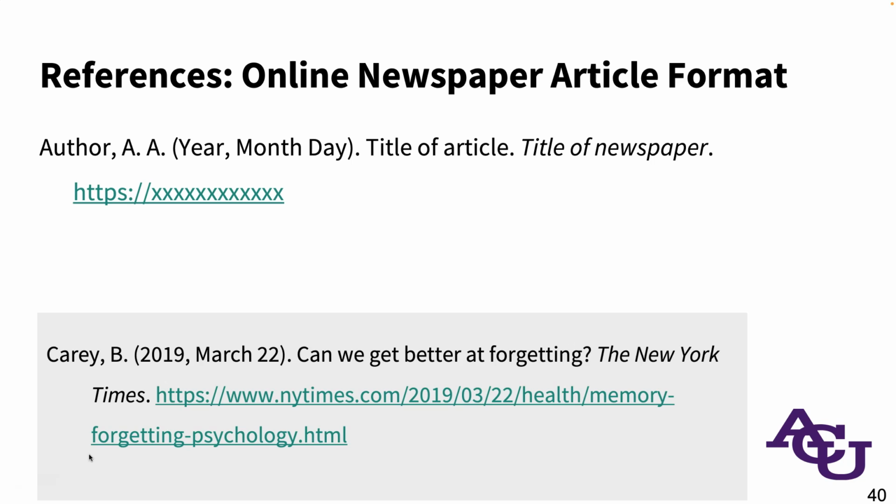But the New York Times publishes daily, so Can We Get Better at Forgetting is the title of the article. The author is Carrie B. Carrie. This is in the New York Times. The is part of the official name, so we have it there. And then there's the link to the article. Now, if you're citing a printed newspaper article, instead of the URL at the end, we would have the page range, like, say, C6.